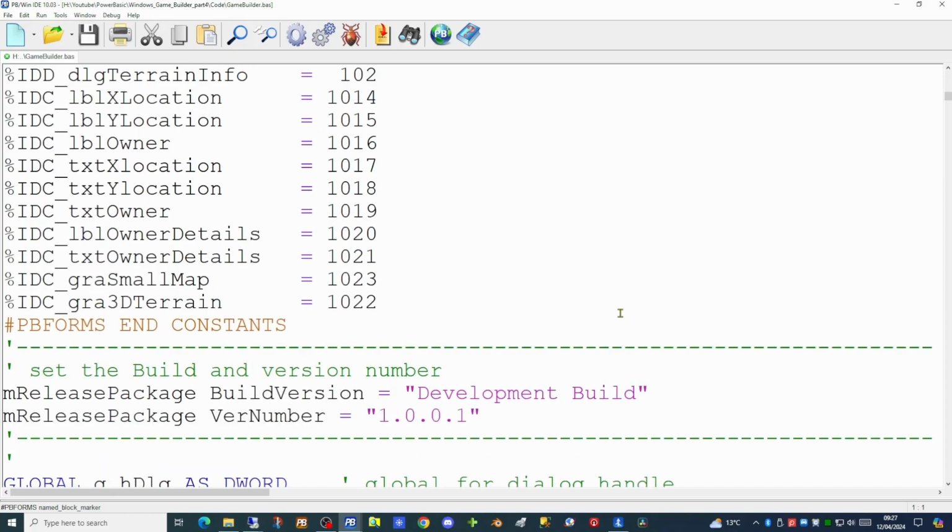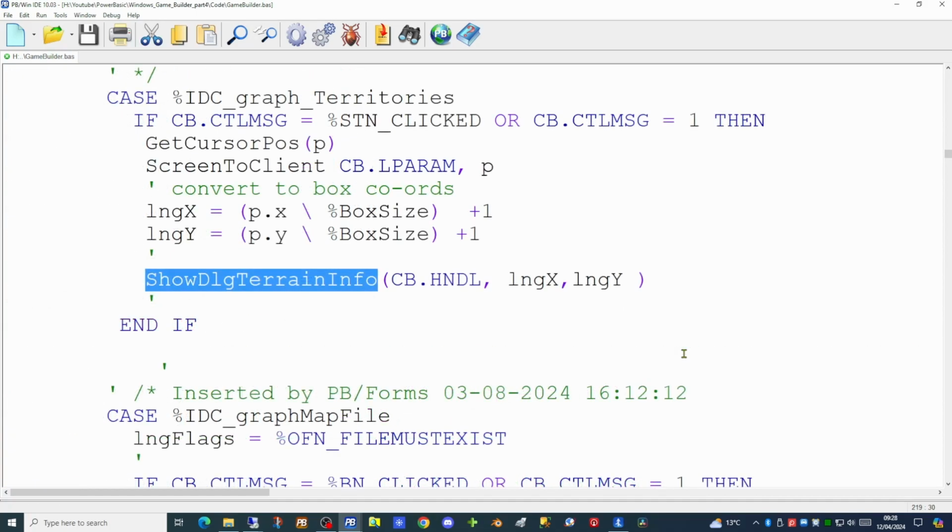We're going to have a small graphics control and a larger 3D terrain one. We'll cover the code for the small map first of all. So in order to copy part of this first graphics control, I want to actually pick up the location, the X and Y coordinates that the user has actually clicked on. Now we're already picking them up in this PX and PY, so I want to pass them as additional parameters to the show dialog terrain info call.